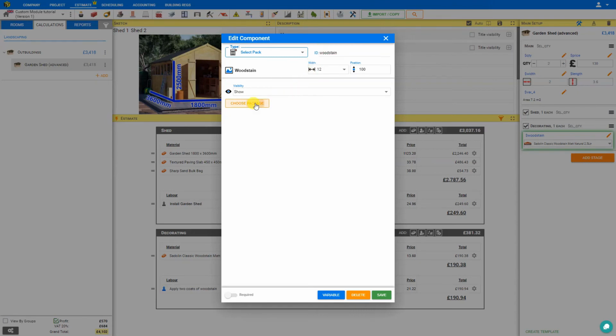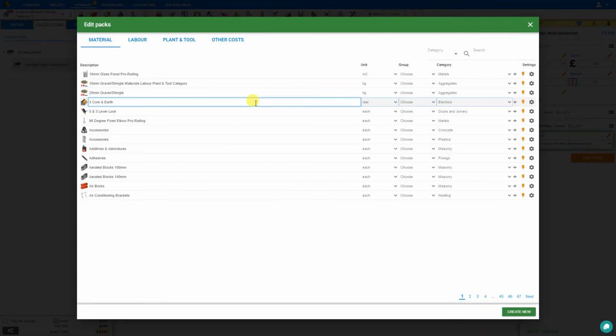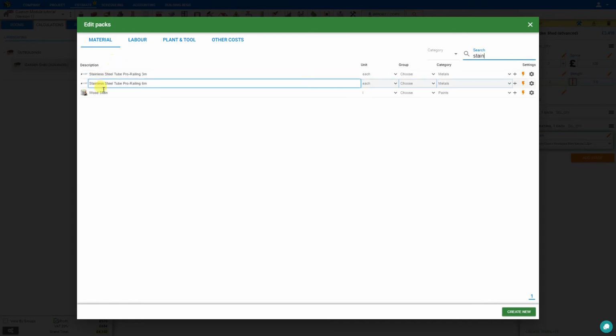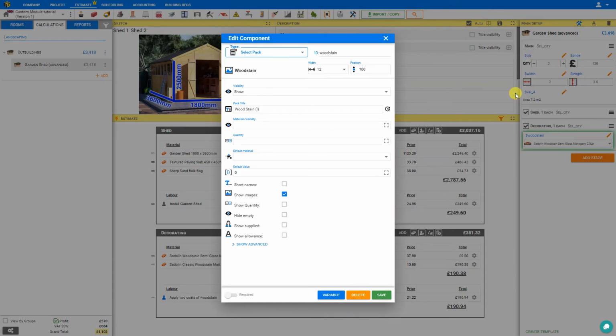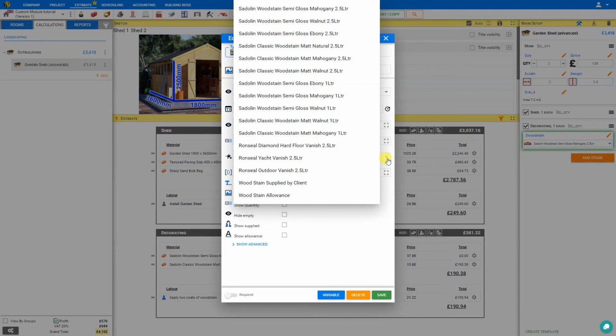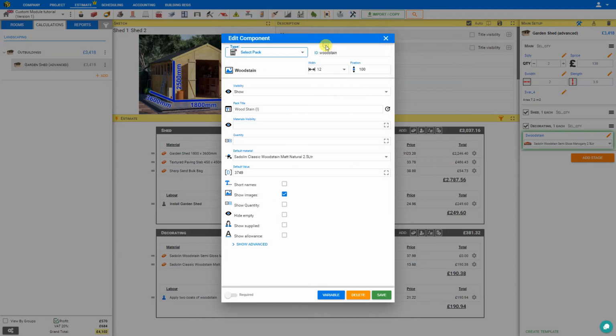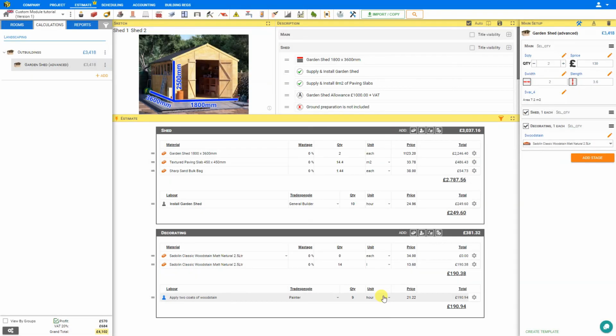Now let's choose a package. And this opens the library of packages. And under the search field here, we can just enter stain. And under the results, we can see a wood stain package here. So we'll just move across to the side and we'll click the plus button to add this to our packages. And if we look in the options, we'll see that there's one here for default material. We'll select the drop-down button here, and we'll choose the Saddleton Matte Natural as a default material. And then we can go ahead and save this component.